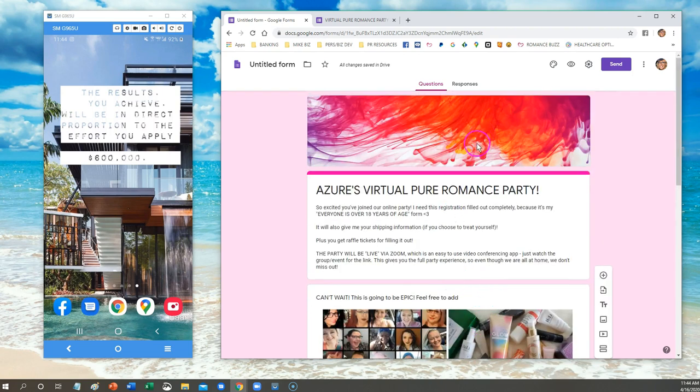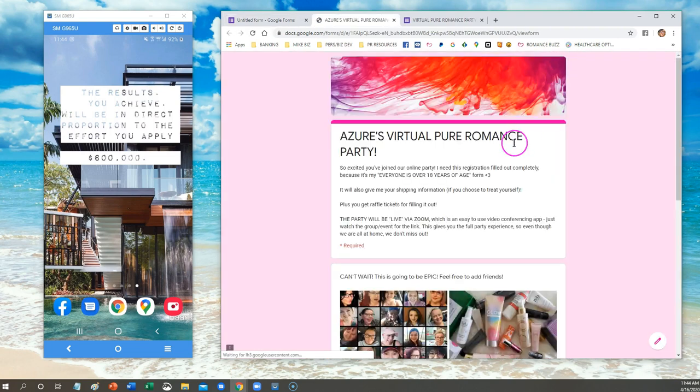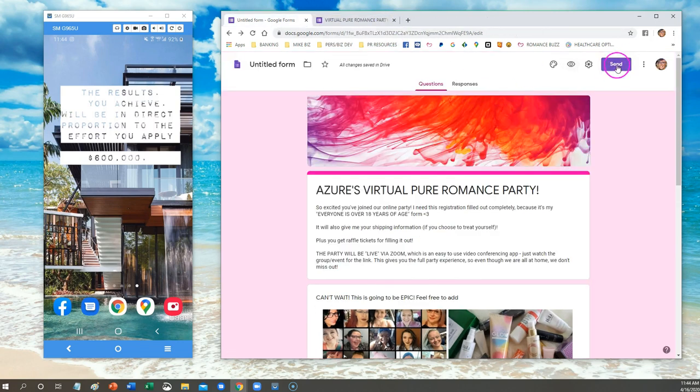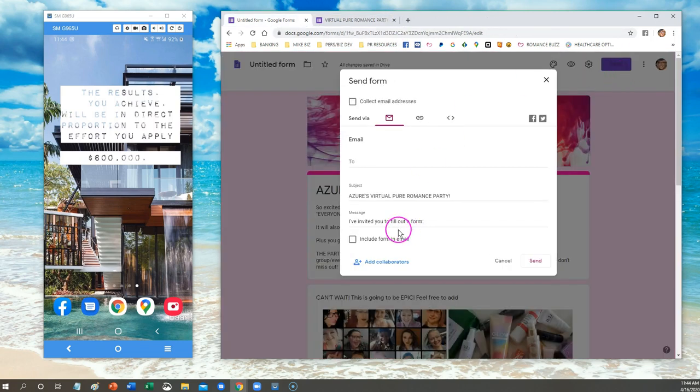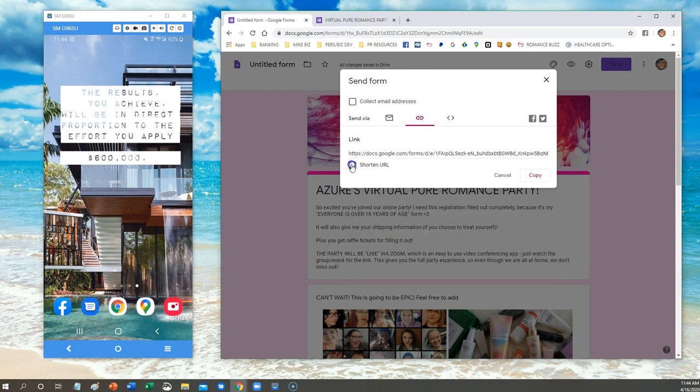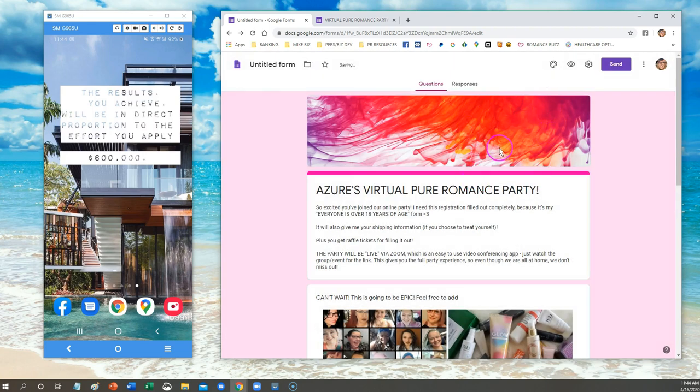Now it's time to talk about how you actually share the form. So preview is just going to show you what this actually looks like to your guests. To share it, you are going to click send. And if you click on the link icon, you can shorten the URL, and there is your Google form link that you can use for this party. So just copy that and it is ready to be pasted into your event.